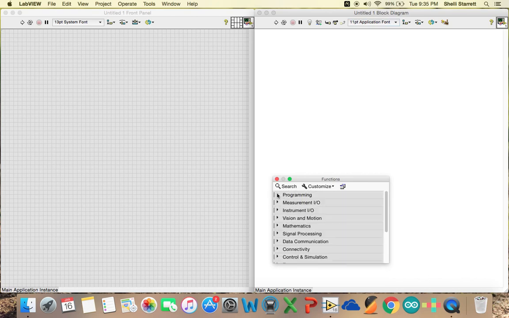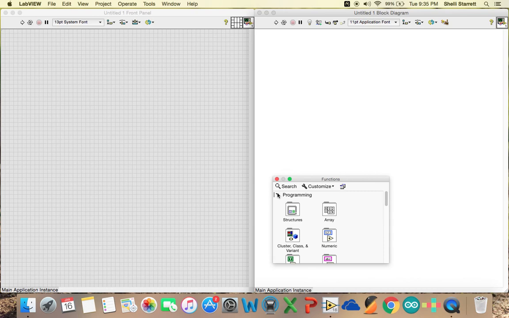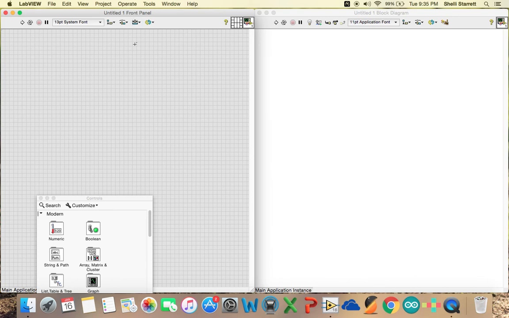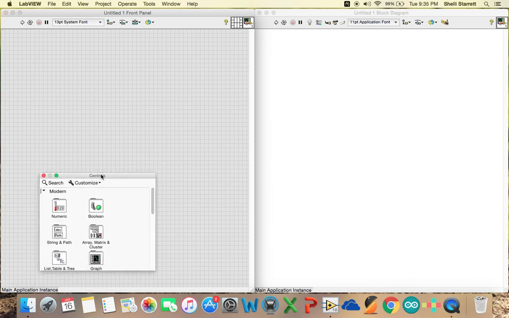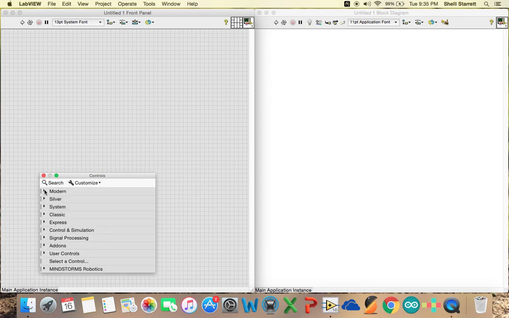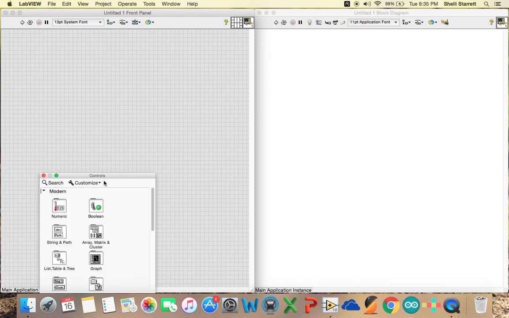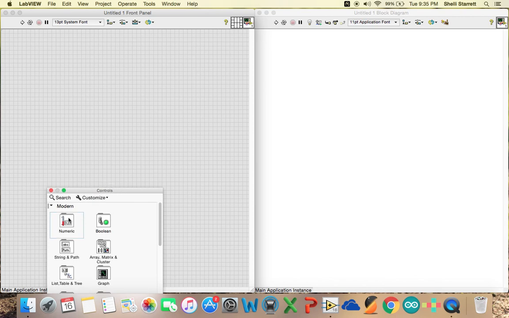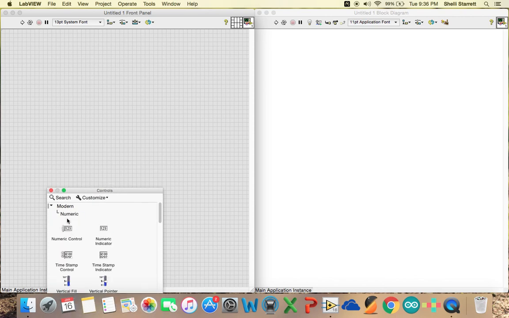And so we have these different choices here, these menus that come down, and these are folders that contain even more stuff, so lots of choices. The front panel has a similar thing. It has the controls palette, and again, lots of choices, menus inside of it. Okay, so let's start with the controls palette for getting things in and out. And so we're just going to do a simple example where we're going to put in a couple of numbers.